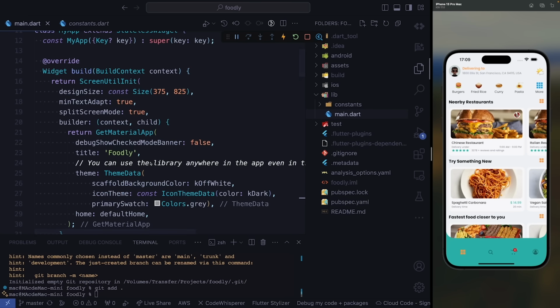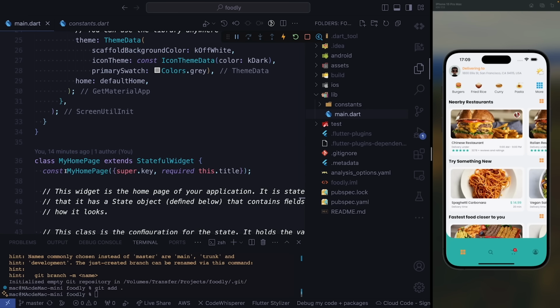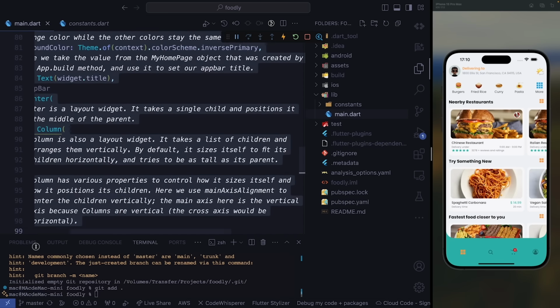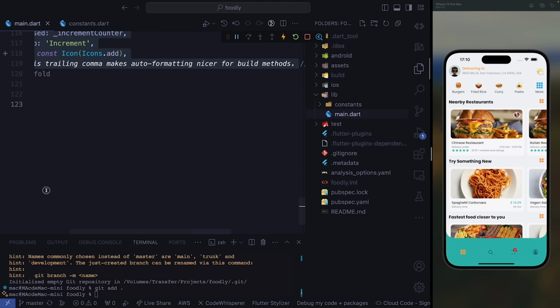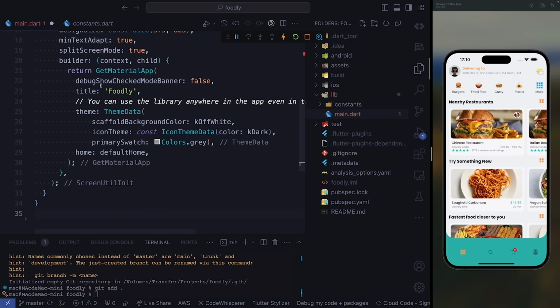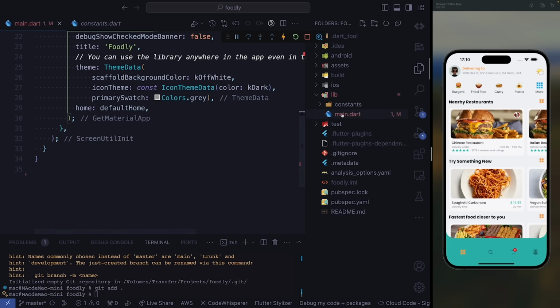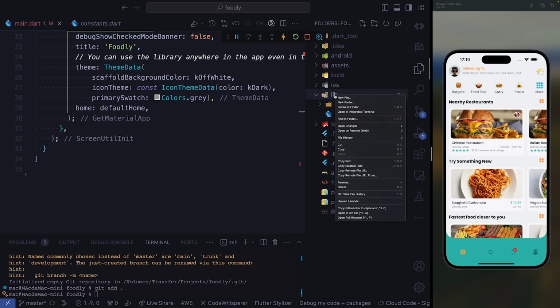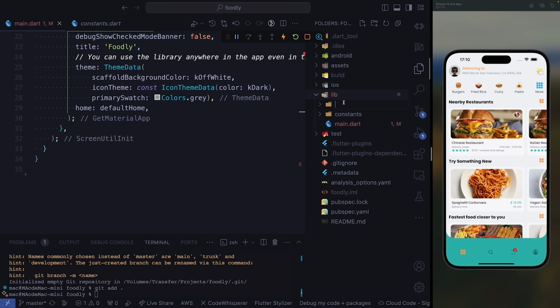Before we do anything, we need to get rid of this MyHomePage, because we need to create a new entry point that we're going to hook to this DefaultHome widget. So we select everything down to the last line, which is 123, and then we can just delete the code and save. Inside of our lib folder, we need to create a new folder, and we're going to call it views. This is where we are going to put all our screens.